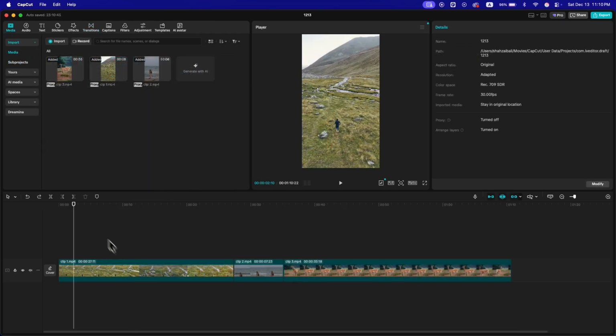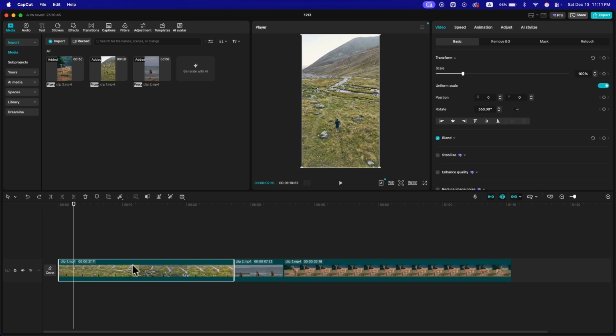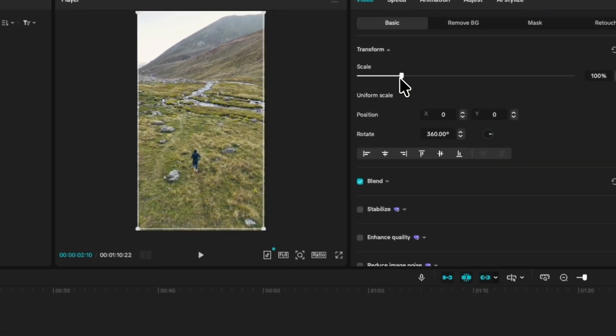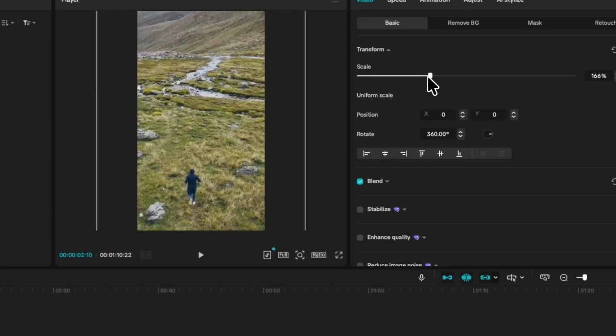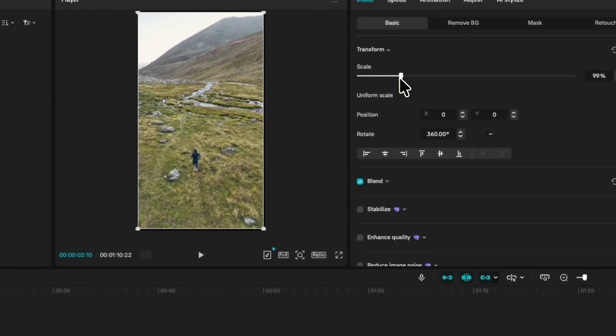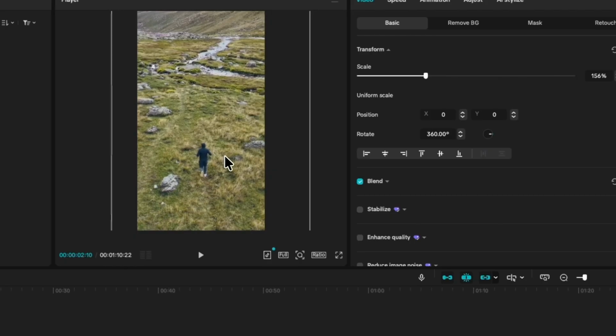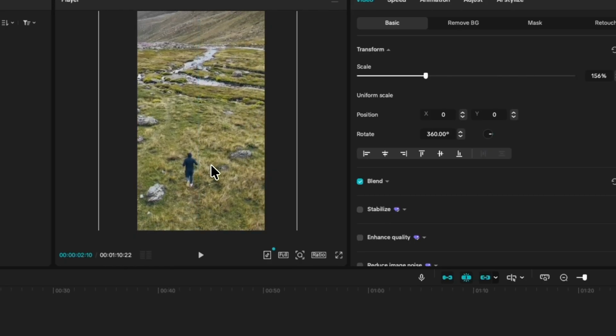Okay, now if I click on this clip here, we have different settings on the right side. With these, you can adjust the framing of your video. You can increase the scale by dragging the slider on the right side. And if I drag towards the left, it's gonna zoom out of the video. Down here, you can change the position of the video. You can do this by dragging the clip with your mouse as well, just like this.